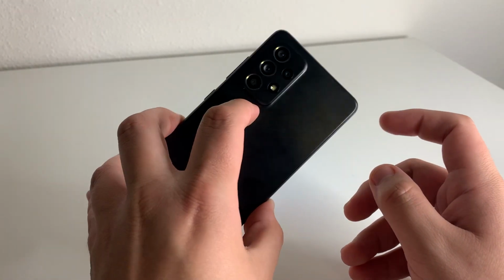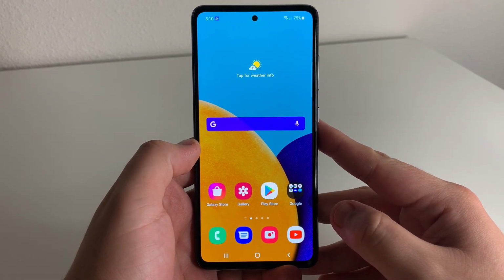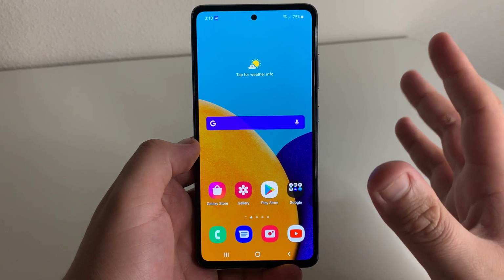We have the Galaxy A52 5G, and this video is going to be for the 4G and 5G variant as well. But today we're going to be giving a full tour of the A52's camera.